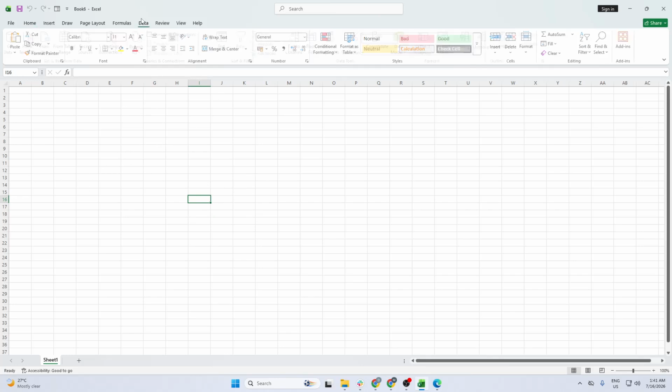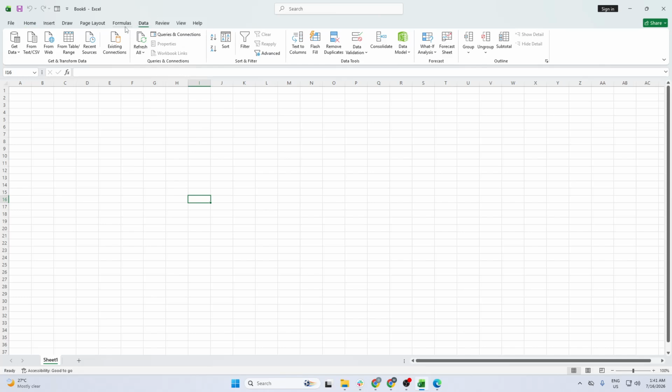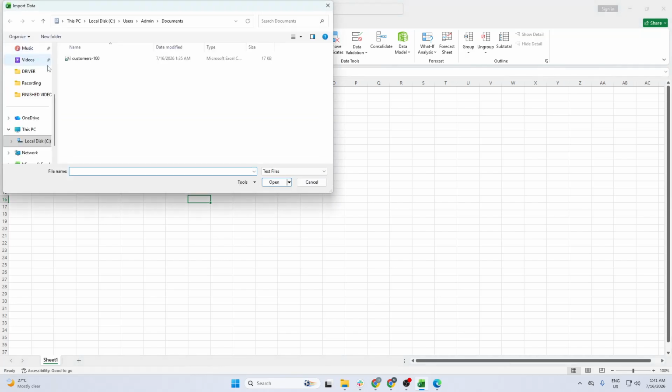First, go to the Data tab on the main ribbon. On the top of Excel, you will see several tabs like Home, Insert, and Formulas. Click Data, because the import tools are located there. Take a moment to find the section called Get and Transform Data, since that is where the command you need will be. Next, click the From Text/CSV button in the Get and Transform Data section.